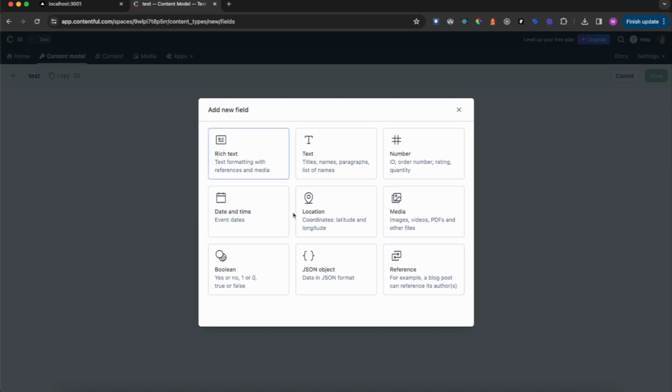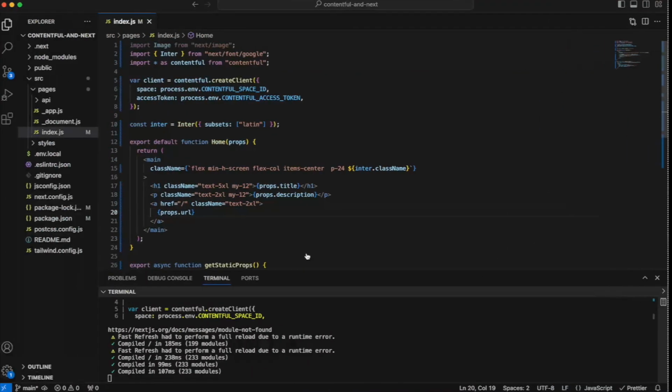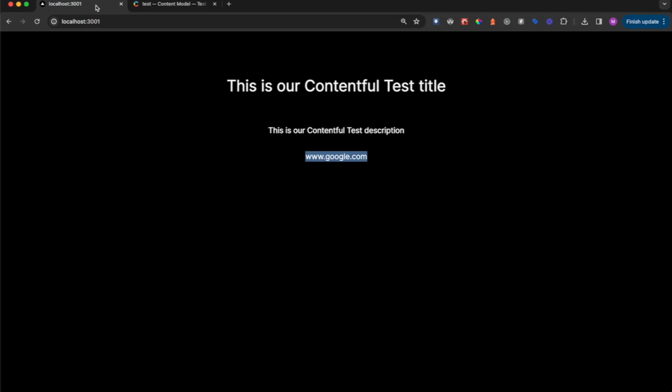But yeah, this is more or less how you can set up Next.js with Contentful.